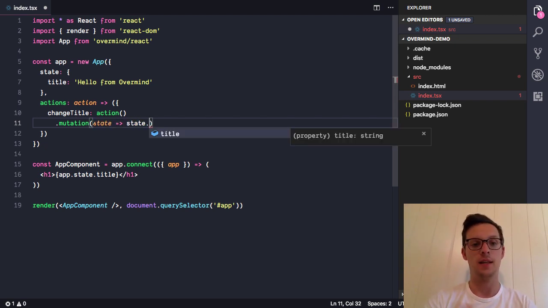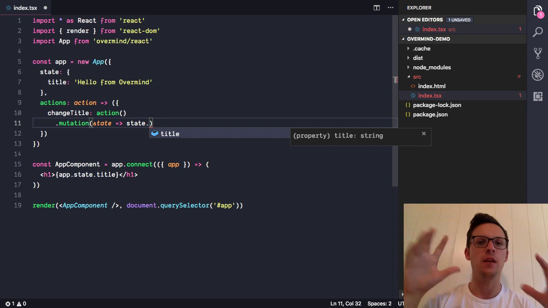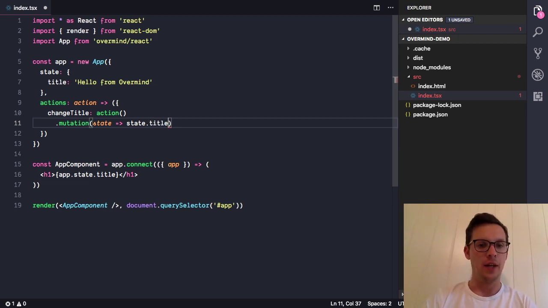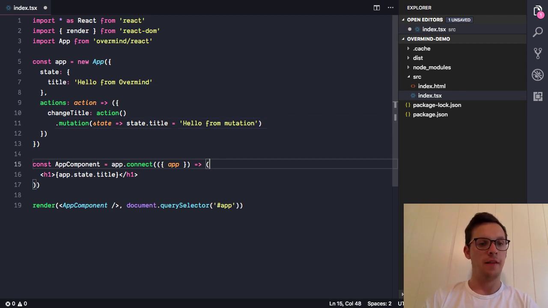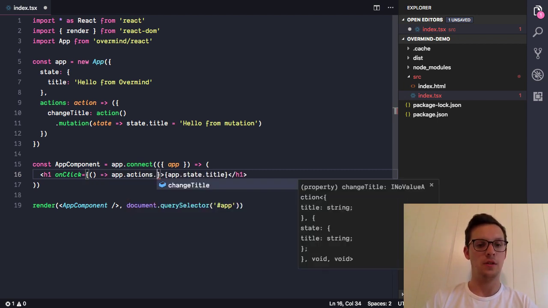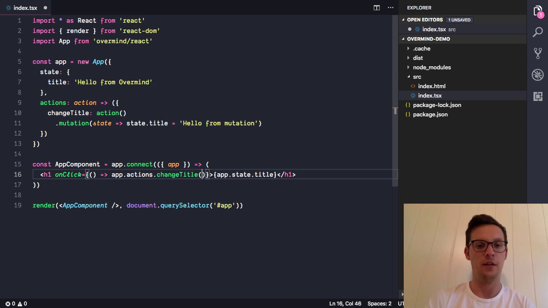And again here we can see that we actually have our state typed, and the reason I'm showing this is to show you that Overmind, from a TypeScript perspective, knows about everything that is typed, or it's automatically typed, and as we say, it infers everything. Okay, hello from mutation. So now we have our action, and actually now if we hook on an onClick here, we can point to app again, actions, and now we can see we have our change title here, and we can call that.